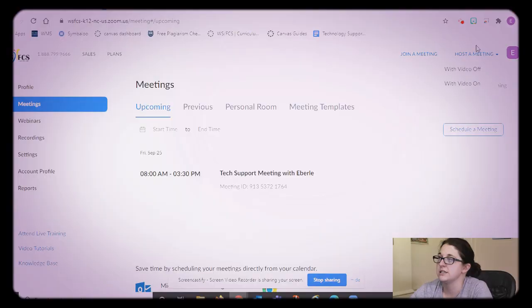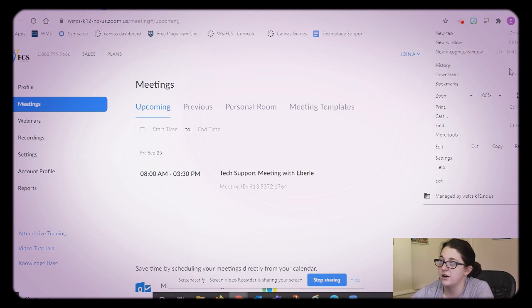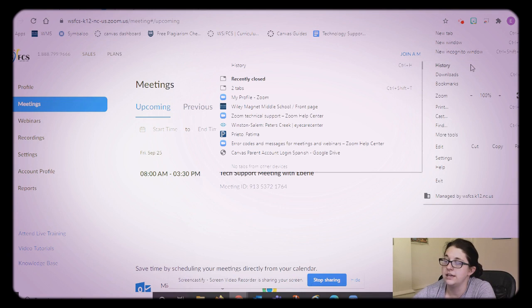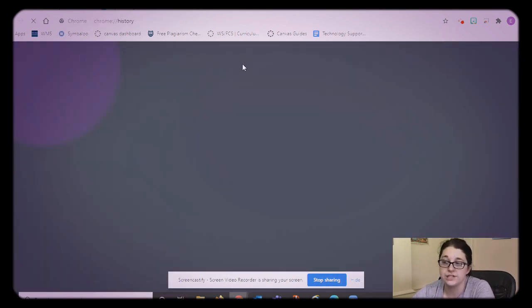So here's how we do this. You're in Google Chrome, and see these three dots in the top left? This is how you get to all of your settings and stuff. So we're gonna click there, okay? And we're gonna go into history, okay? Now we're gonna click and open the history tab.